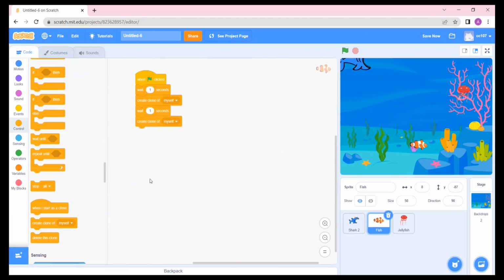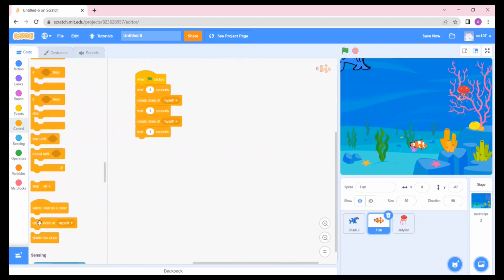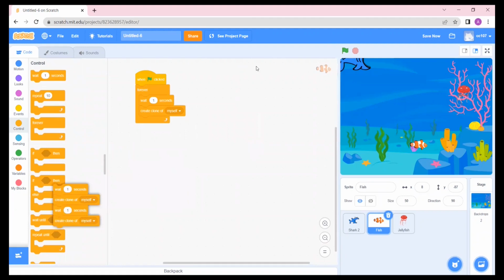right? And it should keep on doing the same thing over here. Wait for 1 second, then again create a new clone, right? So it should keep on repeating these two blocks again and again till the project is working, till the user is playing the game. So I'm going to place these two blocks inside the forever. Okay, now if I click on the green flag, I see the shark is moving but the fish is not doing anything.